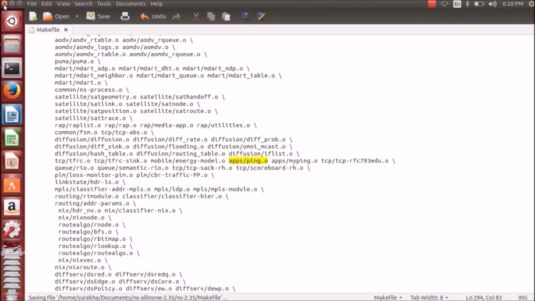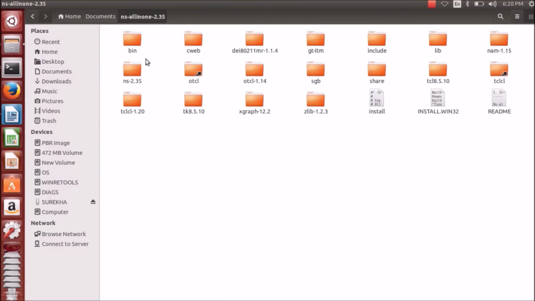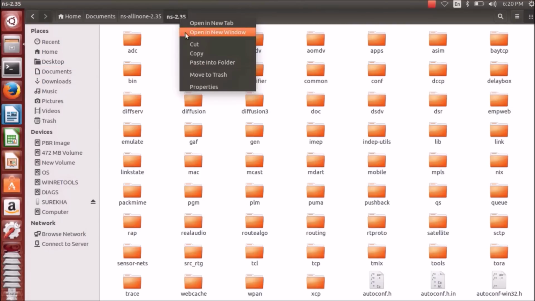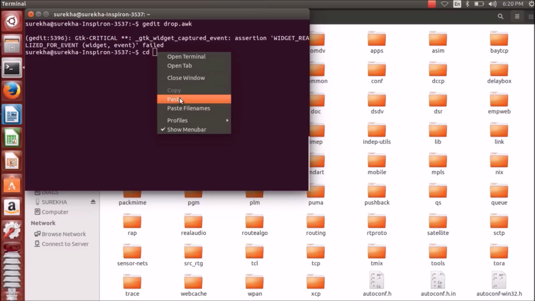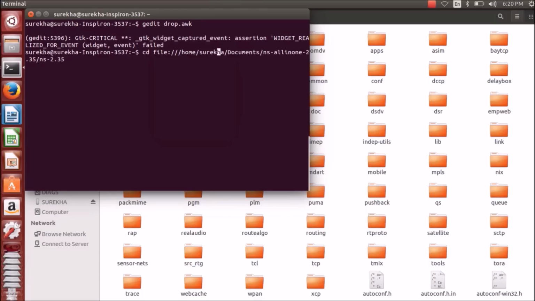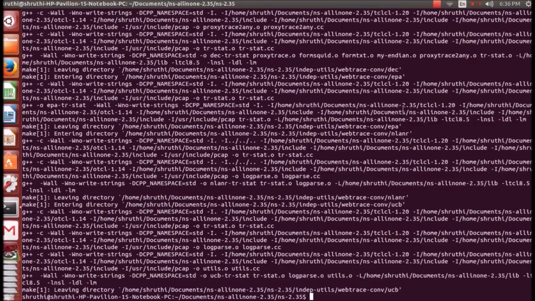Now after doing all the changes, you have to type the commands make clean and make in directory. For that, you have to move to the directory ns2.35. So copy that path, go to a terminal, type change disk, paste the path. Now type make clean and now type make to recompile the ns. So this will be the final state after make command has been executed.